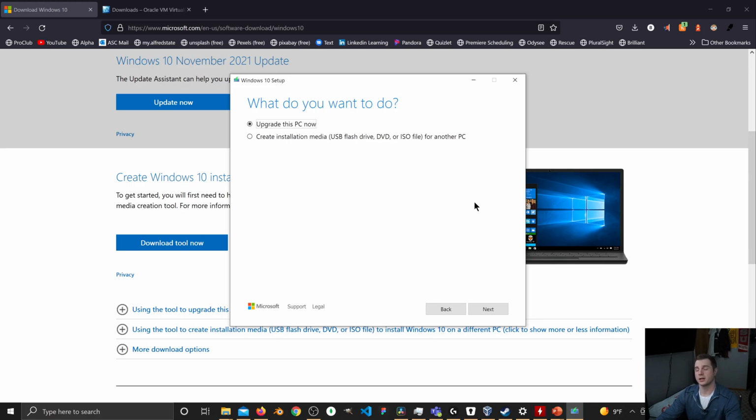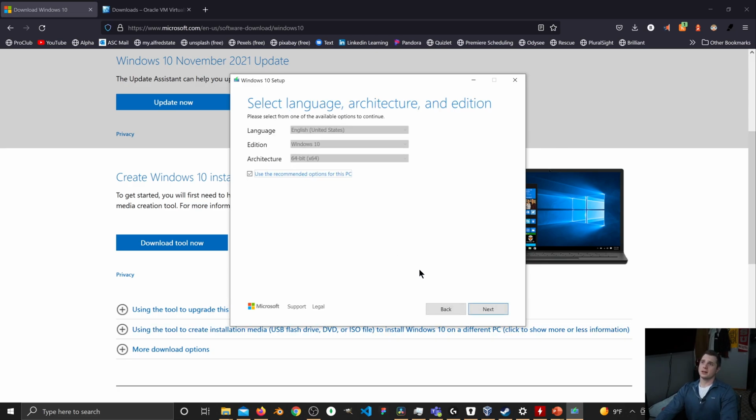Okay, so now that we're actually on this screen here, we do not want to upgrade this PC. We actually want to have this option selected, and then there's going to be another option that we're going to have to select to get to the ISO that we actually want, and I'm going to walk you through what each step means so you don't get confused, because a lot of students get tripped up on this. So we're going to hit next here.